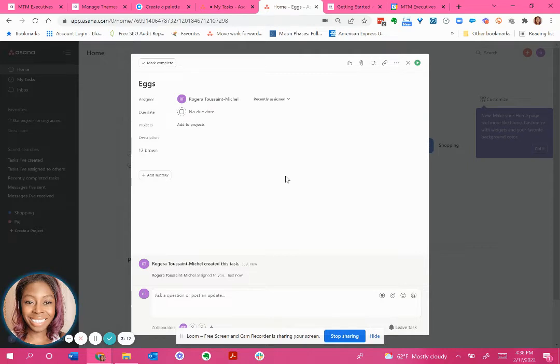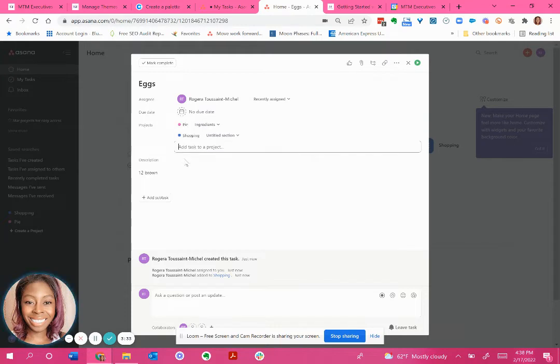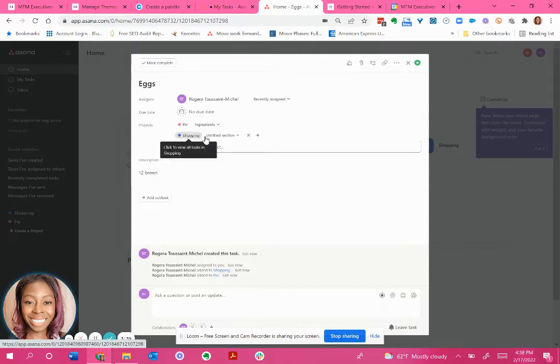The next thing I want to do is show you how tasks and projects work together. So now that I've got the task open, and really I could have done this when creating it, I can add it to a particular project. I can actually add it to more than one. So maybe I want to add eggs to my shopping list, but maybe I also want to add it to my pie recipe. So in that case, I can do so, and then you'll notice I get these section options.